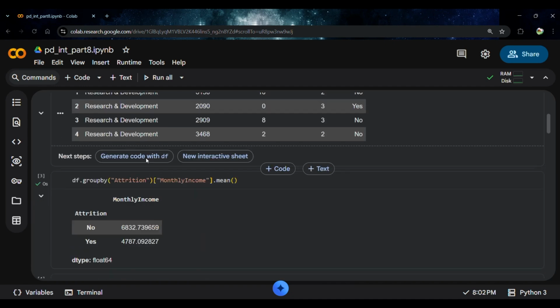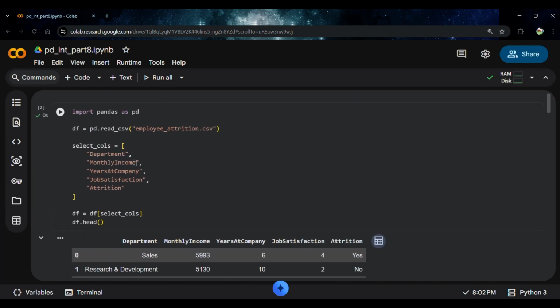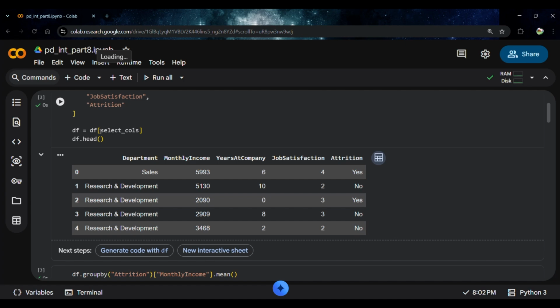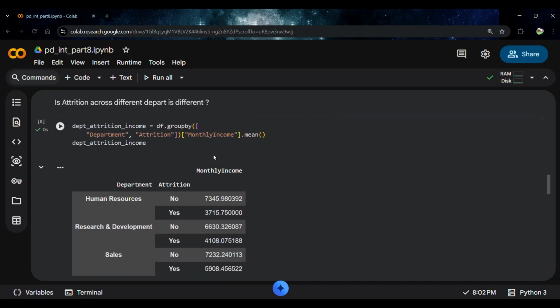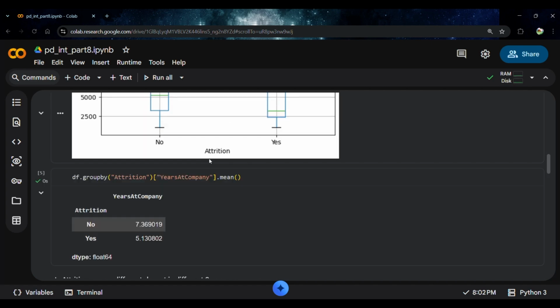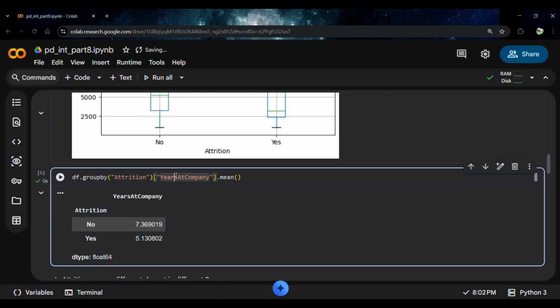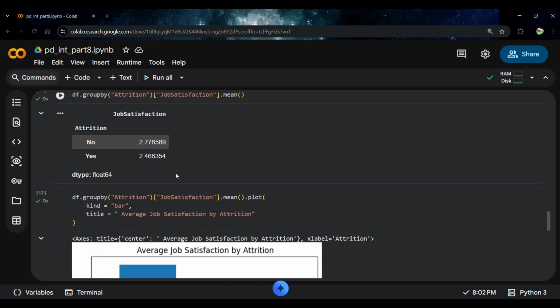So we have done a lot. We went through taking the file and reading it. We select, we clean, we plot a box plot. We also learned to plot a bar and line, all that. We also compare by groupby, and now we do everything. In Pandas Intermediate Part 8, we completed a real mini case study using CSV data.